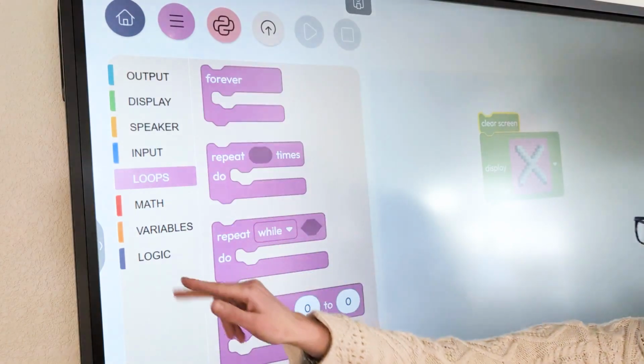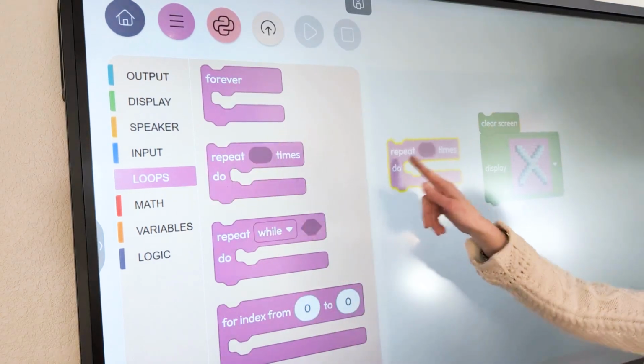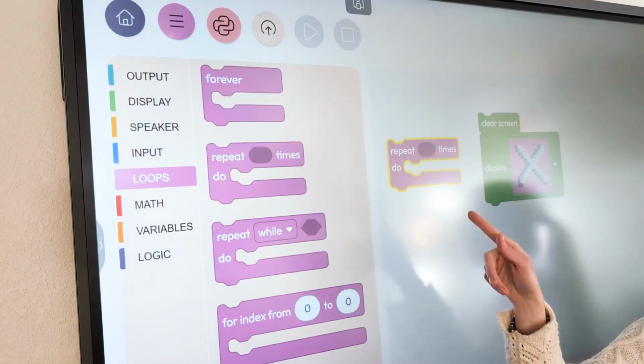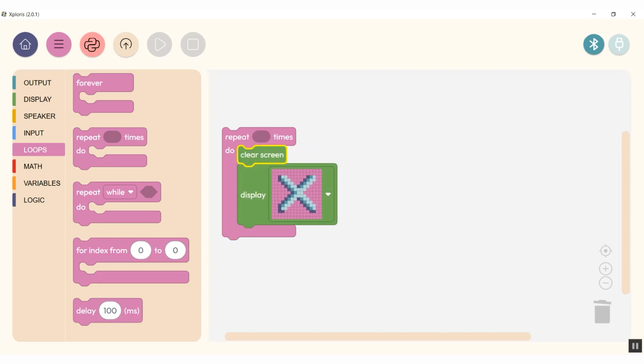Now, some of the blocks in here get a little more interesting, and they actually have these sort of mouth-looking shapes. And those allow you to add blocks inside of them, and then the mouth opens, allowing for the code.